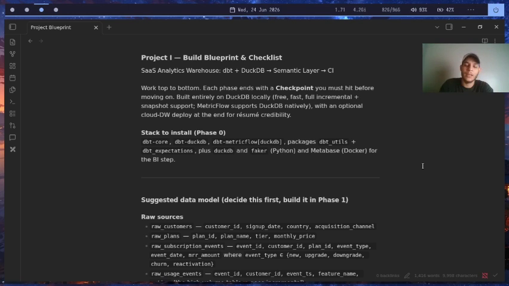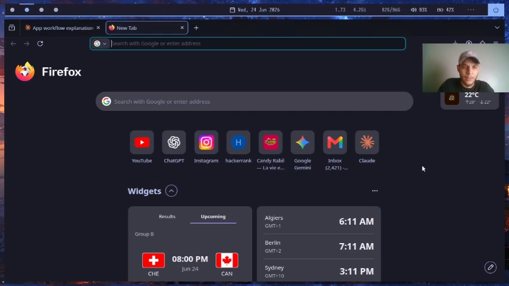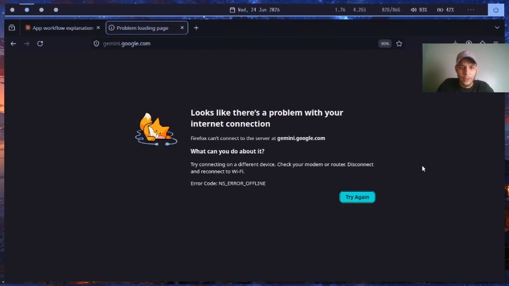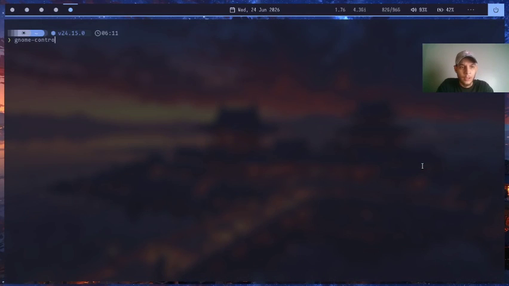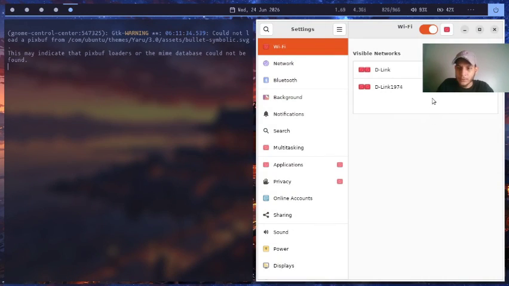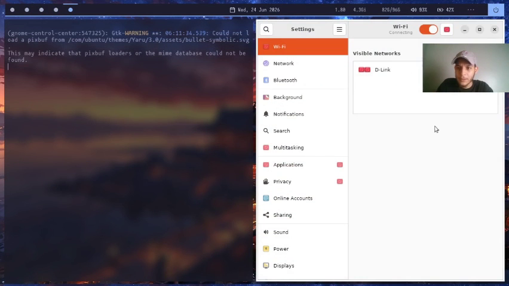But this is my honest workflow. This is how I work. I want to improve it. I have lots of problems with how everything works. So I'll be coding for I don't know how long. I hope it's gonna be like an hour or something.